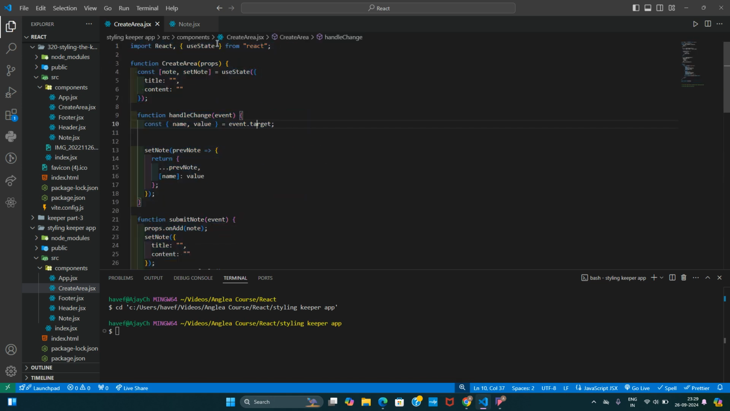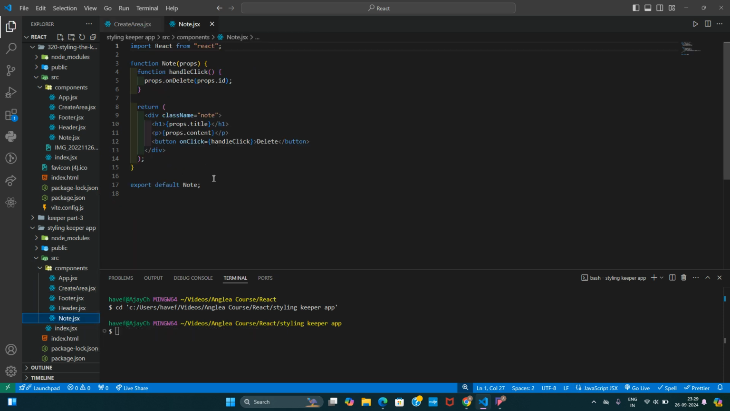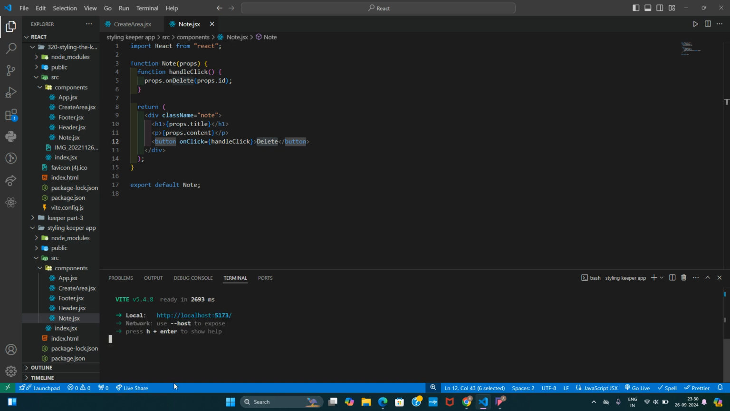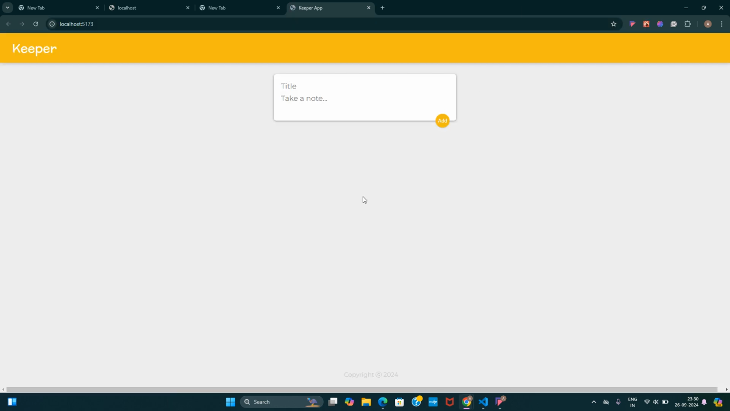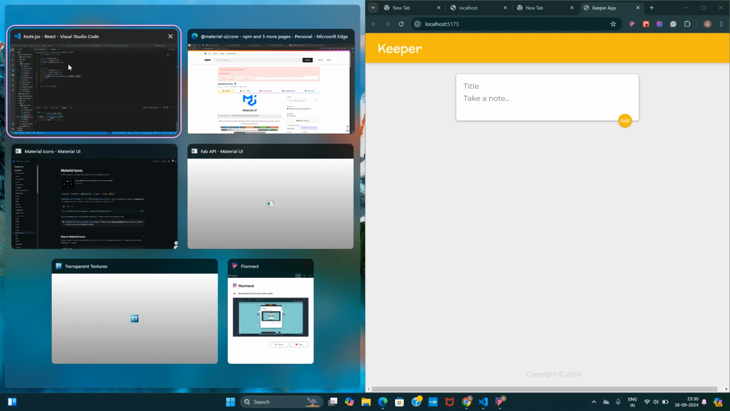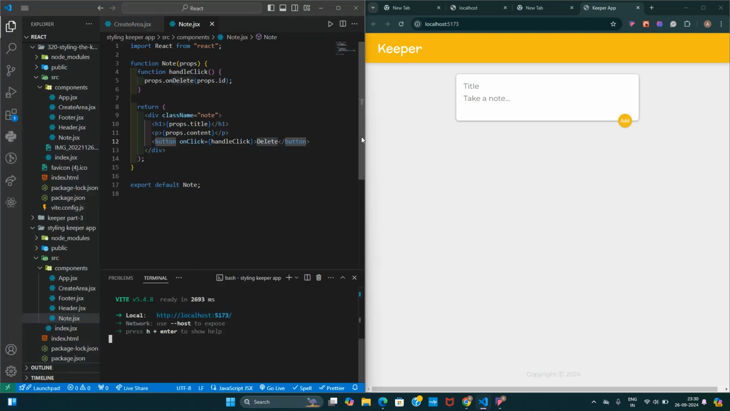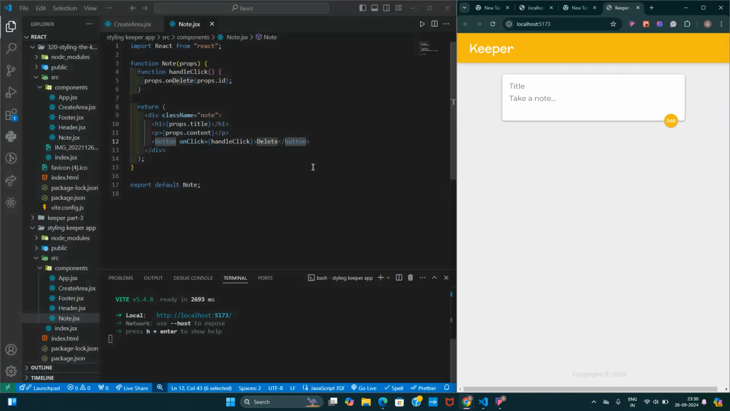So first things first, inside the create area, in the node.jsx, over here you can see delete. What I'm going to do is npm run dev so that you can see the output. It would be better if our screen is like this. Oh, now it's perfect. I'll minimize it.